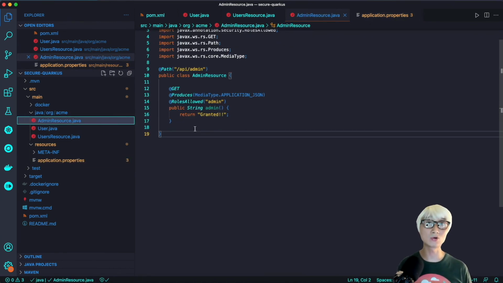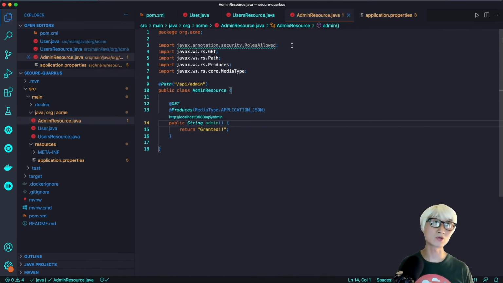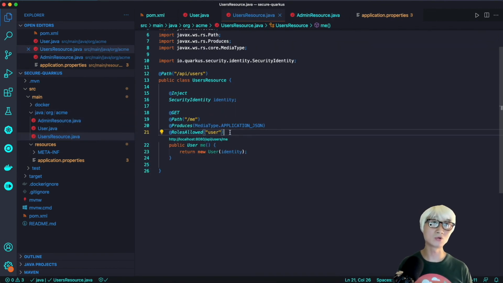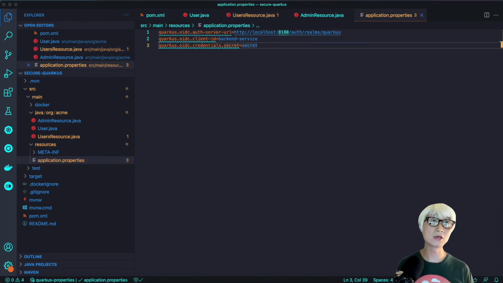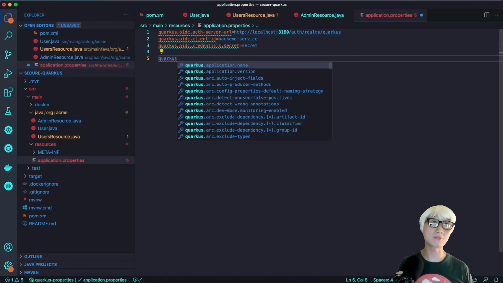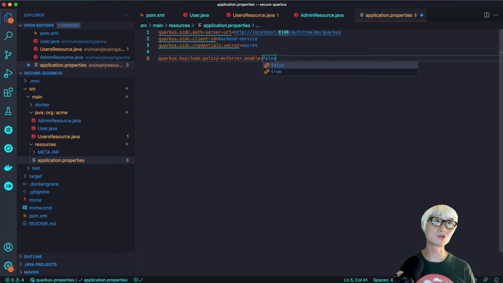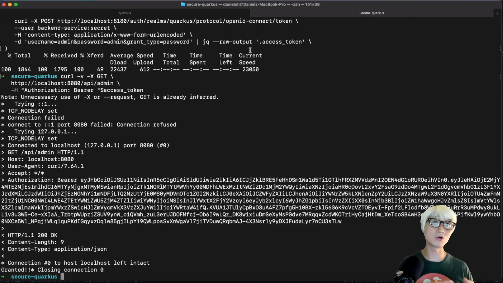Let's go to the admin resource Java class. We just delete the RolesAllowed annotation because we don't need it any longer. And then go to the resource Java class and also delete the RolesAllowed annotation as well. And then one thing we need to add to the application configuration here: quarkus.keycloak.policy-enforcer.enable is true. So now your access control is managed by Keycloak rather than your annotations on the application side.